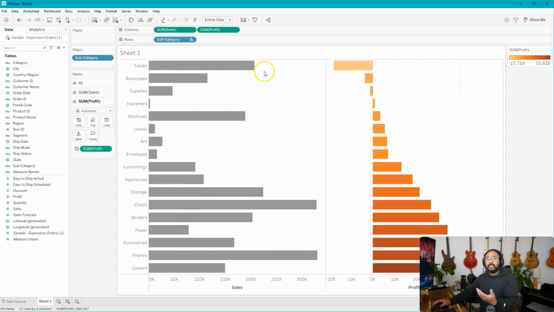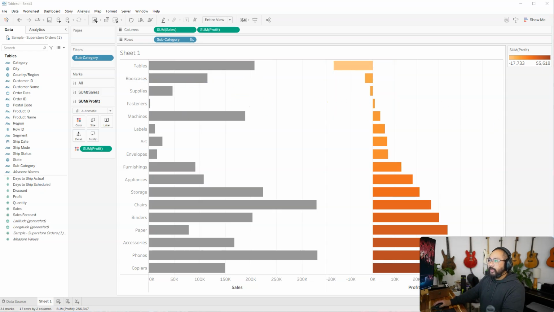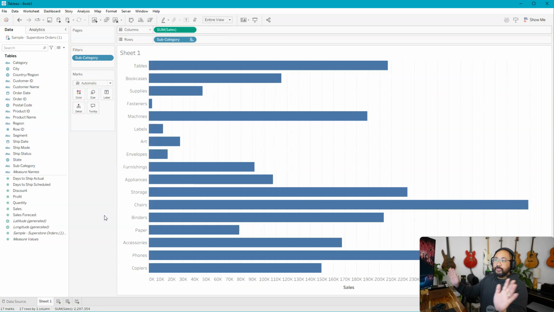So if I was to say, give me the bottom 5 based on this, where's that? 1, 2, 3, 4, 5. You can use dimensions or measures not included as part of your visualization. So just remember this: Tables, Bookcases, Supplies, Fasteners, Machines. So if I get rid of that now, it's not in the visualization.